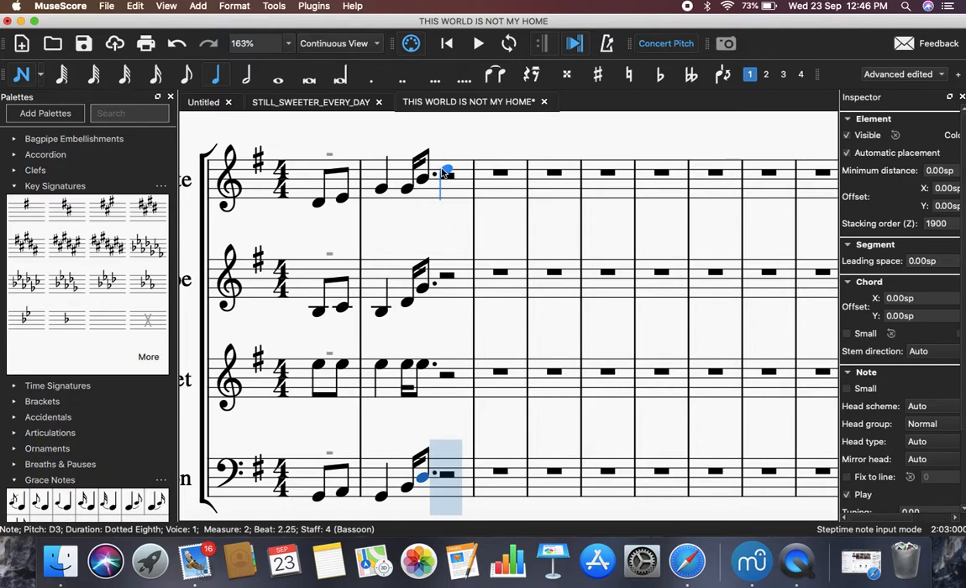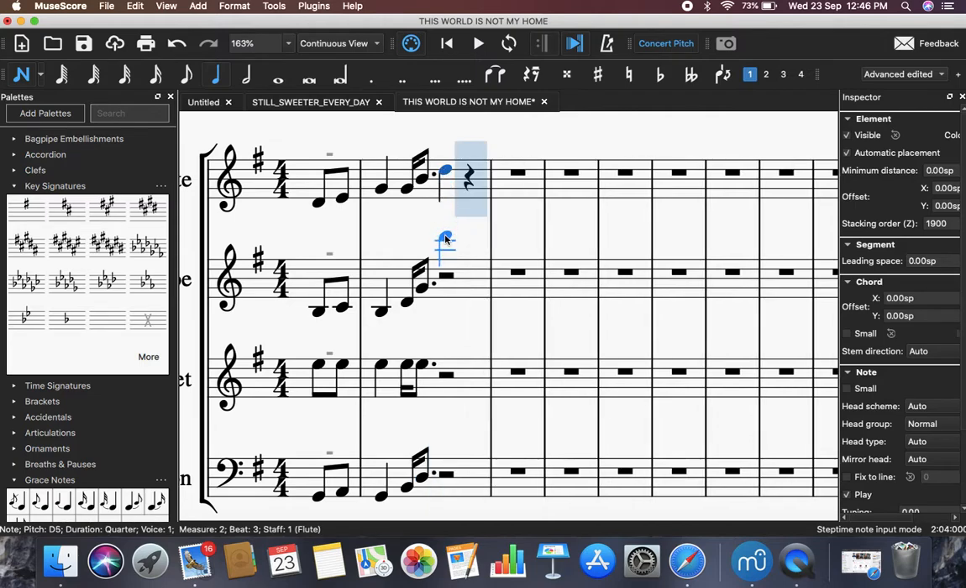Since I'm using this MuseScore app, I simply look at the lines of the staff and put the notes on the right place, on the right line or space. Next, I'm going to teach you how to read notes, so that you have an idea how to read them. If you know how to read notes, it's very simple to place them.